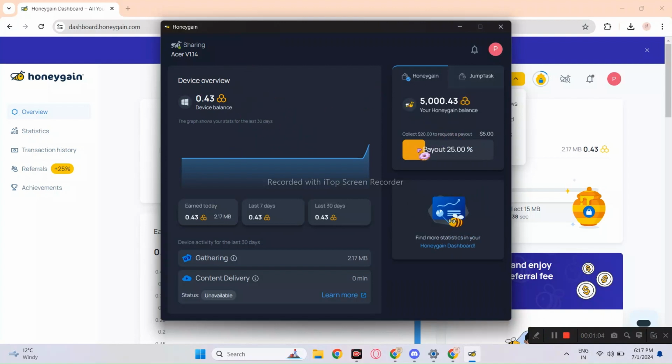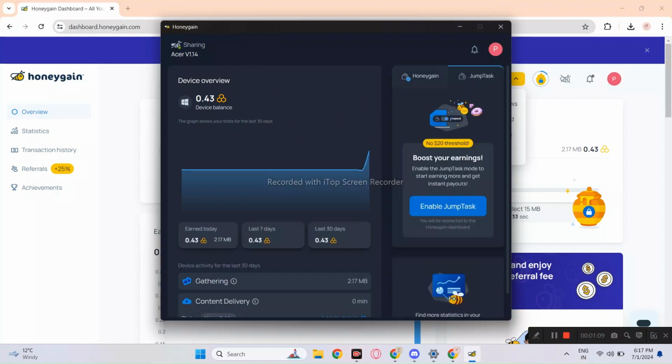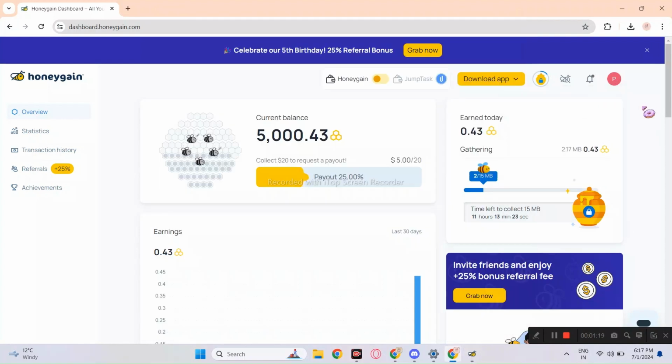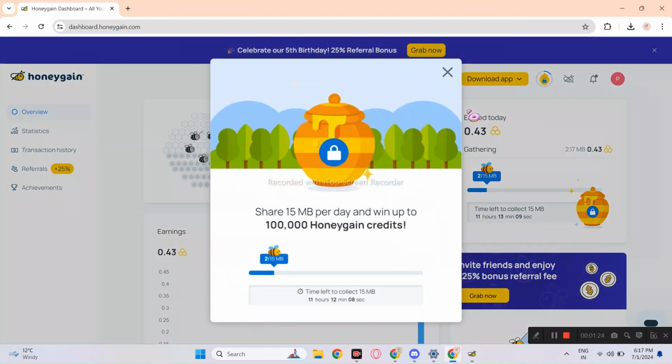Once this app is installed, you can log in using your Google or other accounts. It will consume some of your internet. When you install the app, you get $5 for free. In Overview, you can view your total earnings, connected devices, achievements and everything.